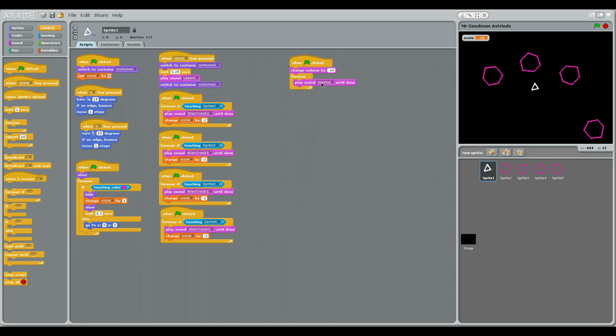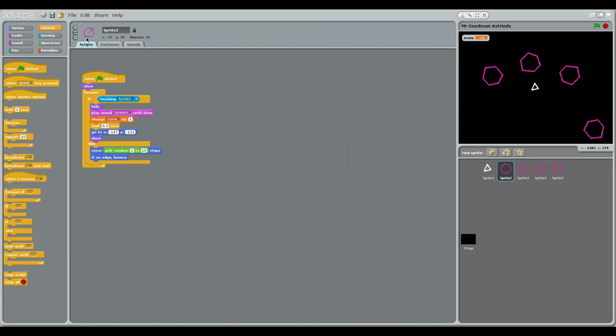And here that we've just seen, we've got the music in the background. So I'm going to click on the first asteroid. Obviously, it's one that I've painted. Very simple code. When flag click, show a forever inside an if else.